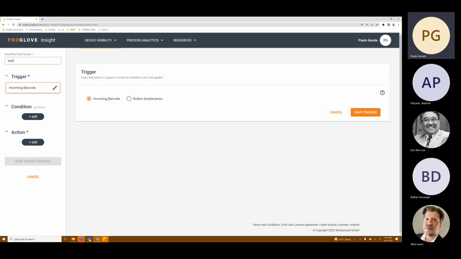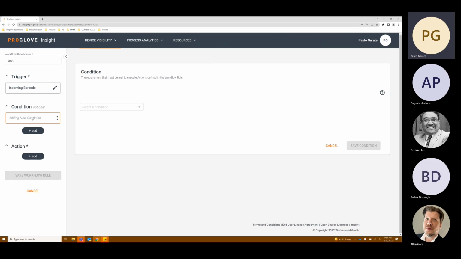You can either activate it with every barcode that's incoming, or you can activate it by pressing your index trigger twice. I'm assuming that we're going to apply these rules to all of the barcodes that are incoming. And then from there on, we can set conditions that only apply to very specific barcodes. Once we have selected incoming barcode, you click on save trigger and you get this success message. Now you can go on the left-hand side, go to condition, click on plus add, and it's going to pop up this little bubble.